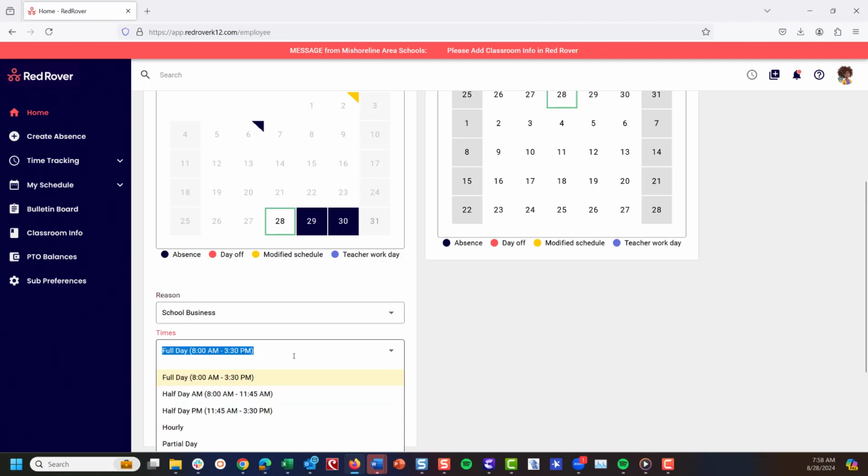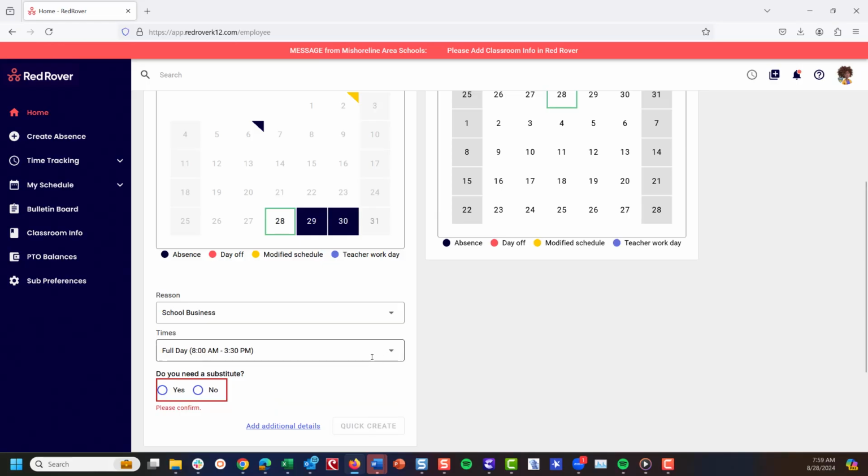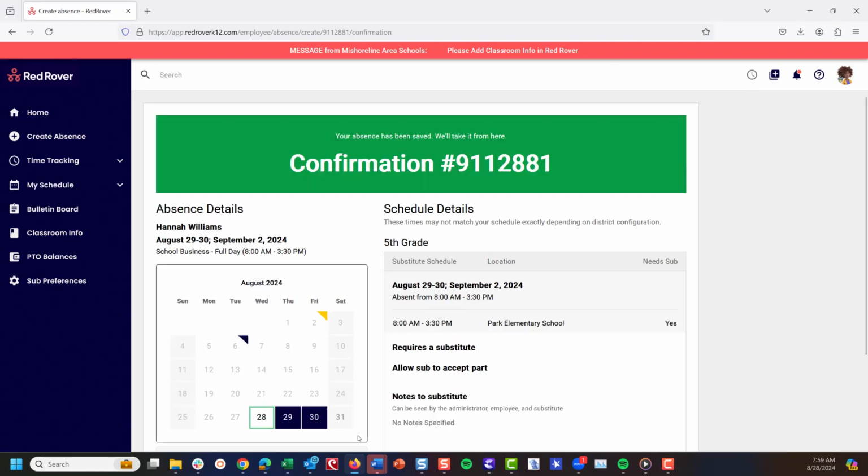She also chooses the times. Your district's configurations will determine if you can choose full day, half day AM, half day PM, or specific hours for your absence. These will be full day absences. Some users will also need to choose if they require a sub or not. Hannah does. At this point, she can choose to have the absence entered with just those limited details or add additional details. Having other things she needs to work on, Hannah chooses Quick Create. Done. Her absence has been saved and Red Rover will take it from here.